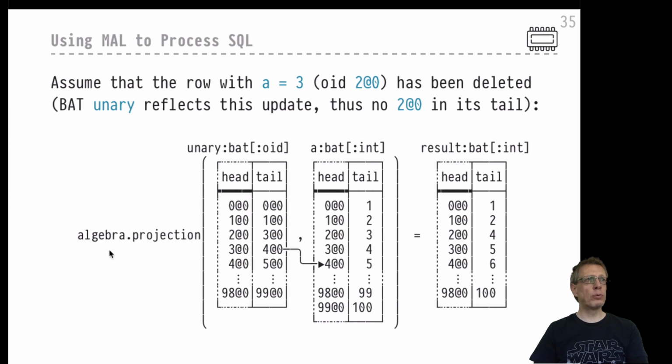This is the algebra projection operation. It takes two arguments, two BATs. This is the first BAT, this is the second BAT. The first BAT is the unary BAT. It defines the visibility of rows. The second BAT is the A BAT that we've just seen in the MonetDB mclient terminal. It contains the 100 payload integer values that we've defined.